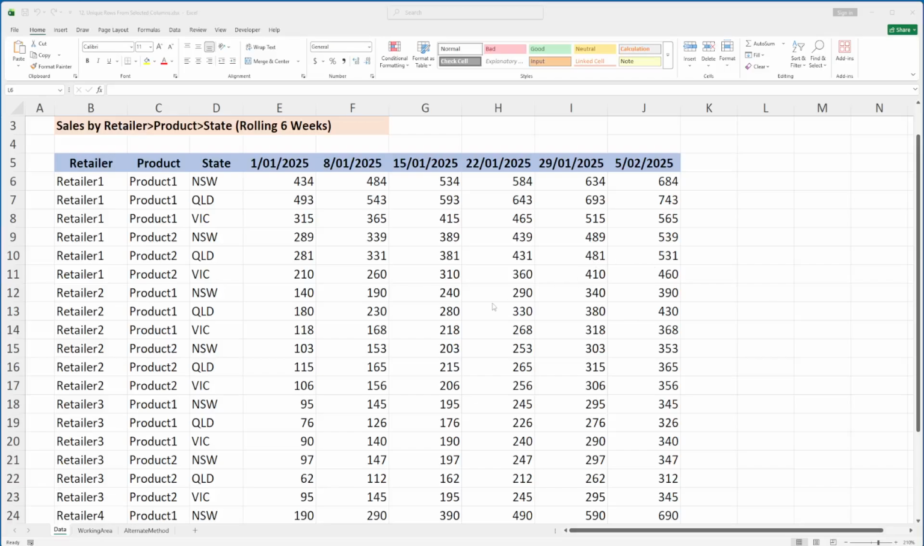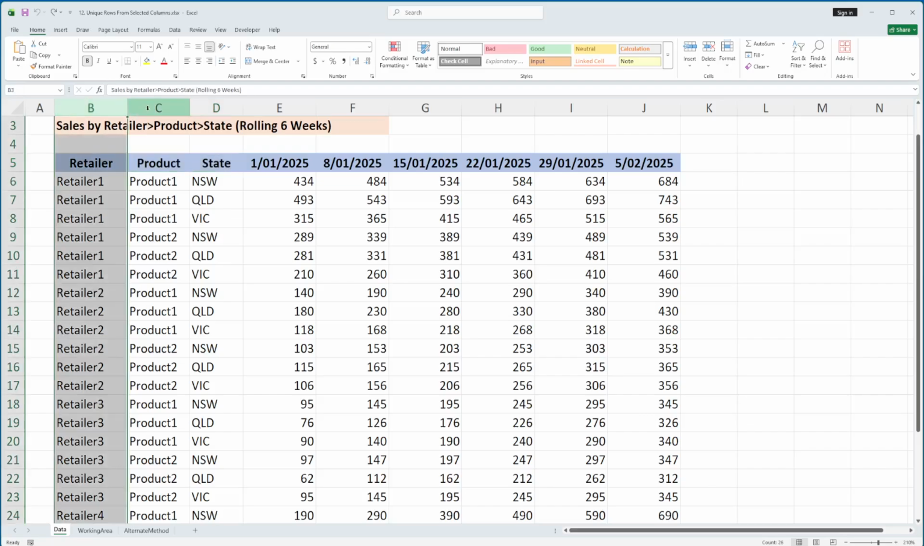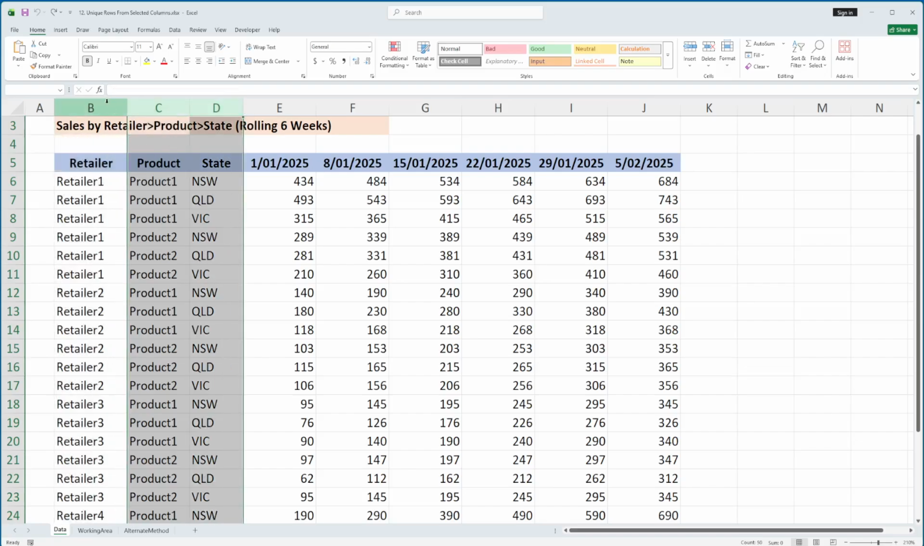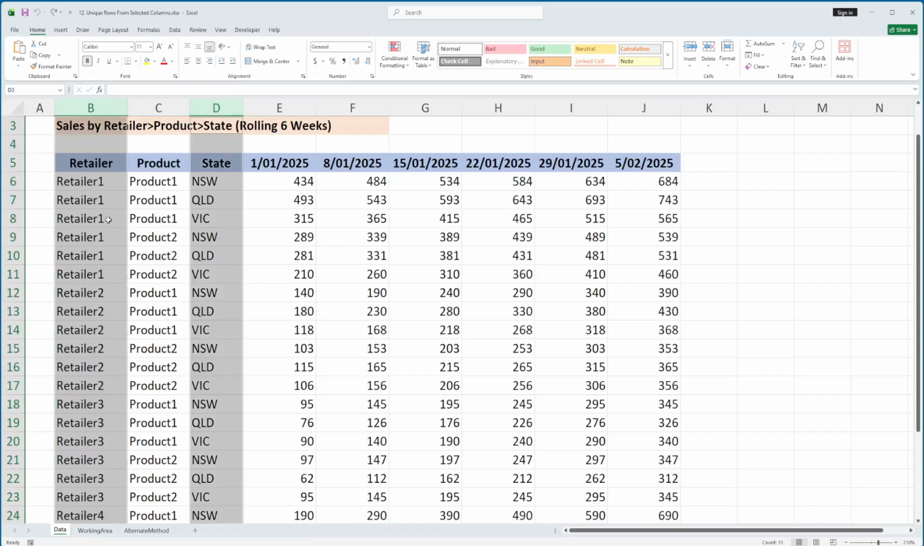Hey viewers, today I'm going to show you how to create unique rows from selected columns. So if you look at this data, it's product sales broken down by retailer, product and state. Now what if you wanted to create a unique list of retailer product combinations, or product state, or perhaps retailer and state, which are not consecutive columns?